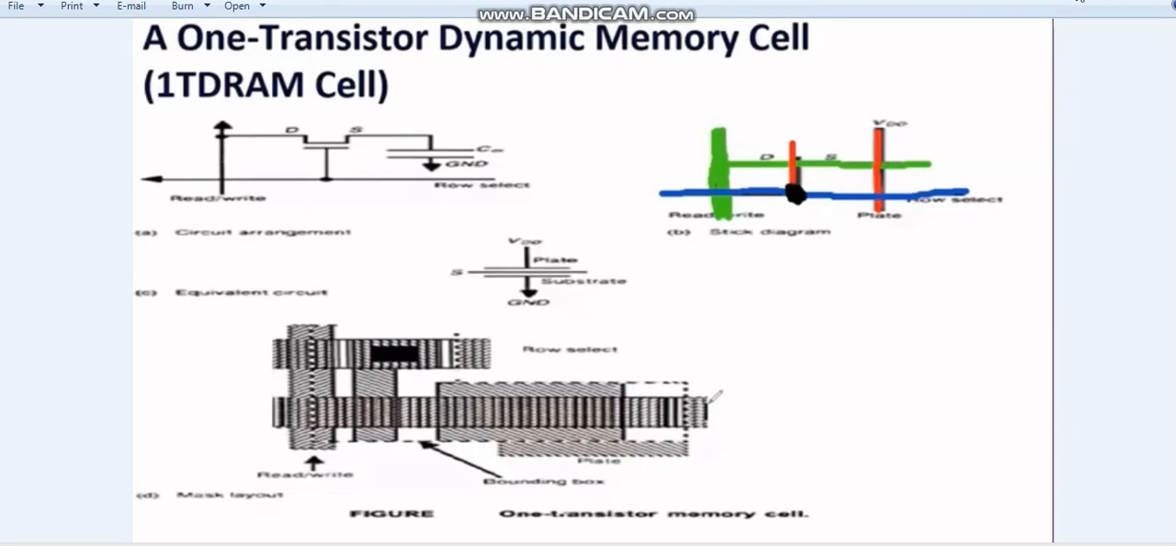So next let us see the stick diagram and the layout for the one transistor dynamic cell. Let us compare these two, first the schematic and the stick diagram. Let us compare this one.